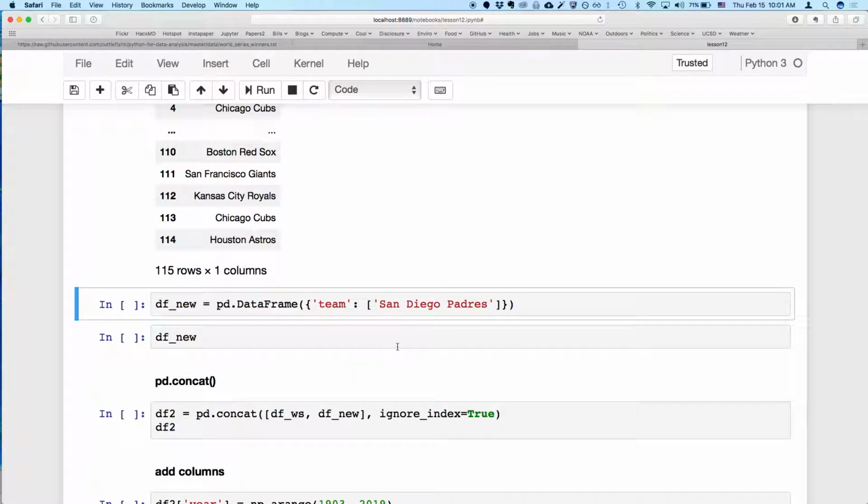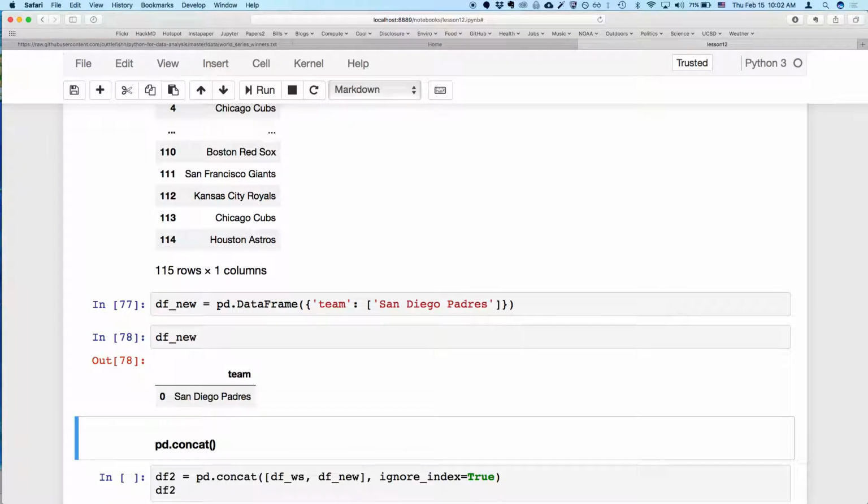Now, when I taught this lesson last year, it was just after the Chicago Cubs had won the World Series, and I added that to the data frame. So we concatenated this new entry. So we already know who won last year's World Series. I'm predicting that the San Diego Padres will win the World Series this year. Come back to me in 7 or 8 months. We'll see if that's true.